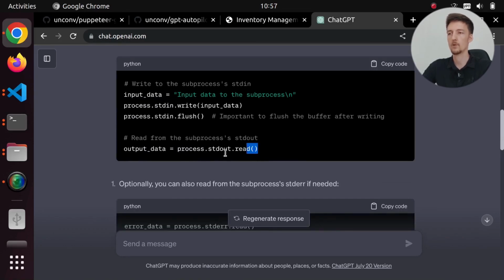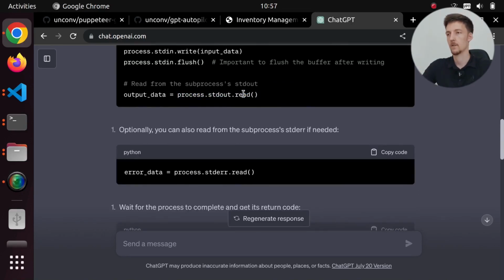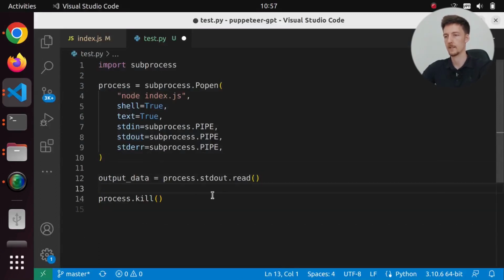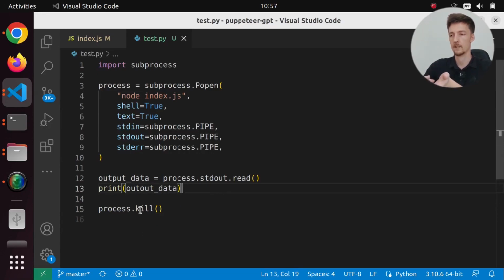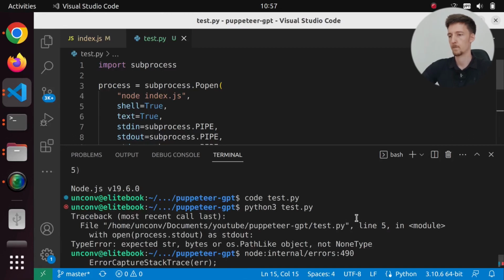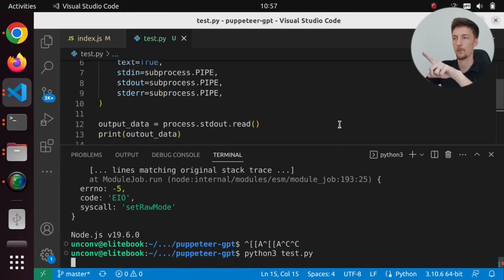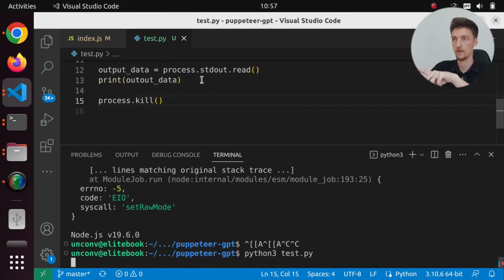Now what is it going to read? Like how long is it going to wait for the process to say something? Is it going to just hang there? So let's try to do this. Output data is that. And let's print output data. And then let's kill it. And let's see if this actually works. Okay, so we are hanging here now. So I'm guessing that we are waiting for the process now, because we are waiting for the std out.